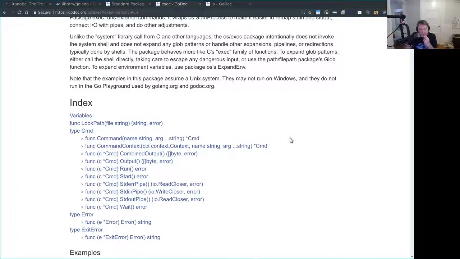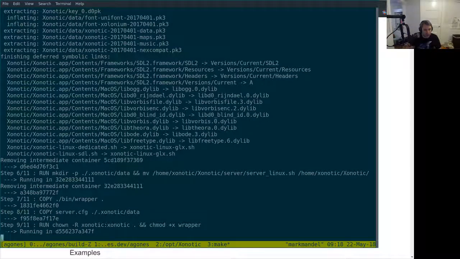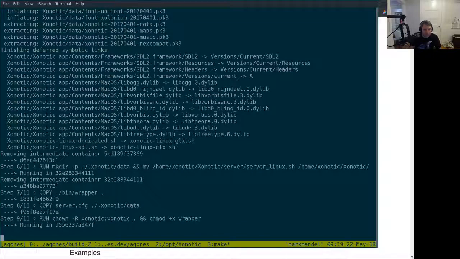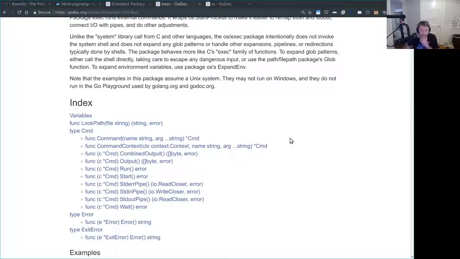Hey, Afraid Duchess. Interesting. Has this finished compiling while this is running? Nope, we're still doing stuff. Okay, that's cool. I'll let that run in the background.